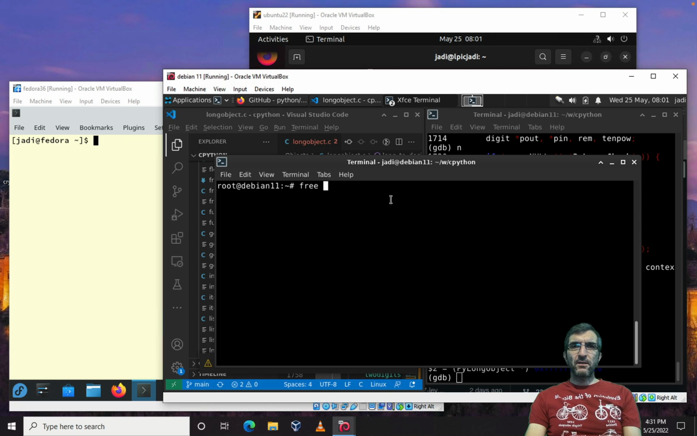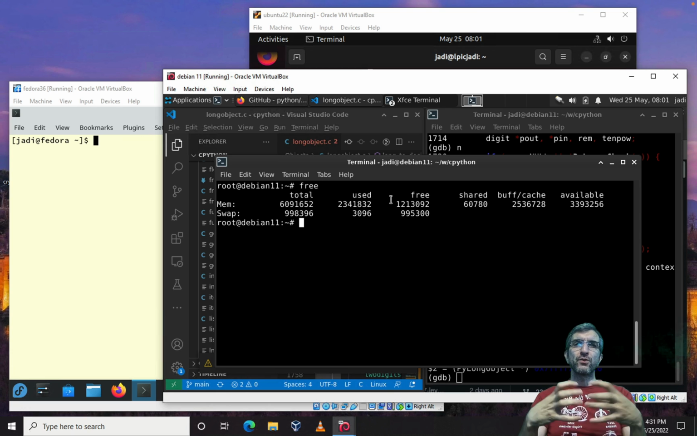So if you issue a command like free, it will show you the status of the memory. I can do free -h, which is human readable.